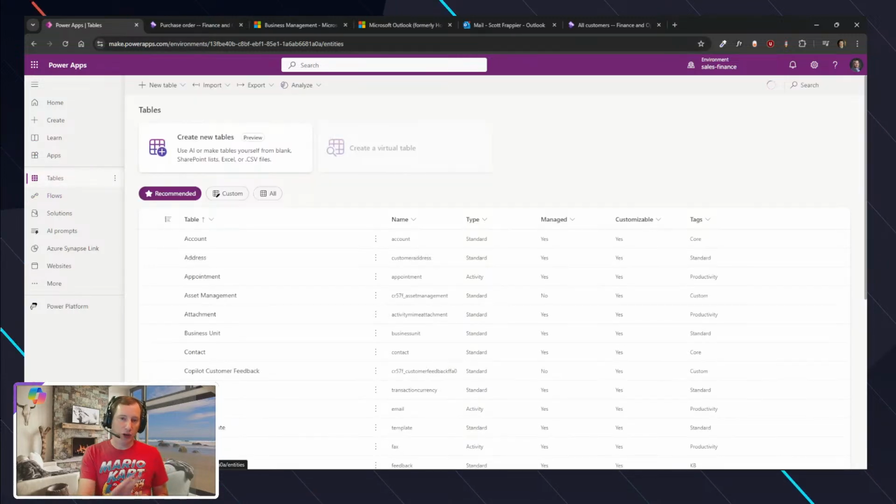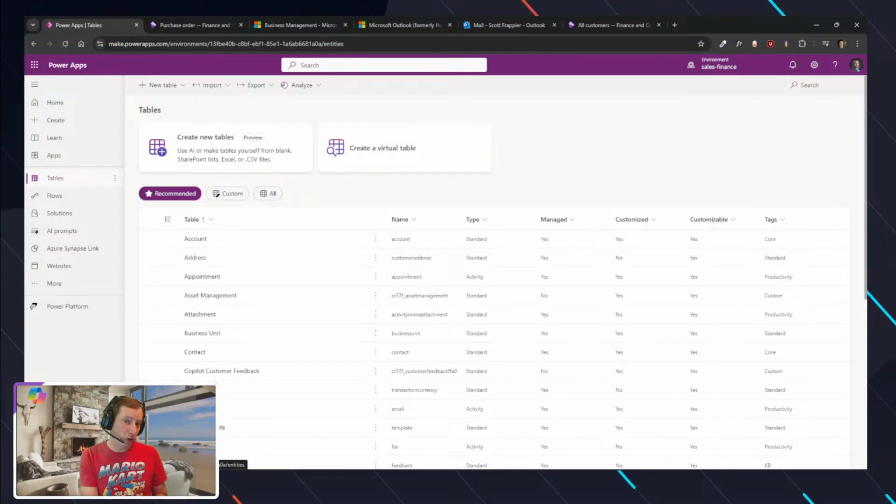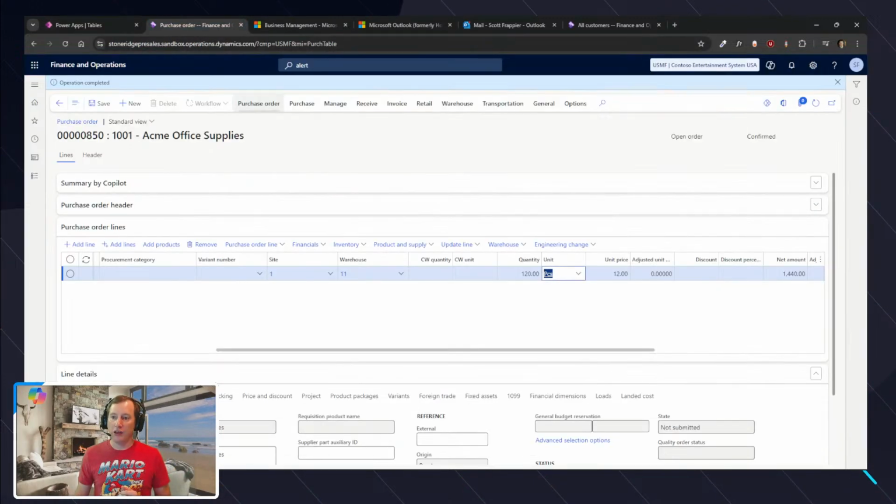Well, first off, you have to go through the dual write setup, and you have to go through what we call our virtual entity setup. We don't have time on stream today to go through that in detail, but the net result is that you're going to get those environments linked, where, for example, my sales finance environment is actually linked into this particular F&O environment as part of my dual write setup.